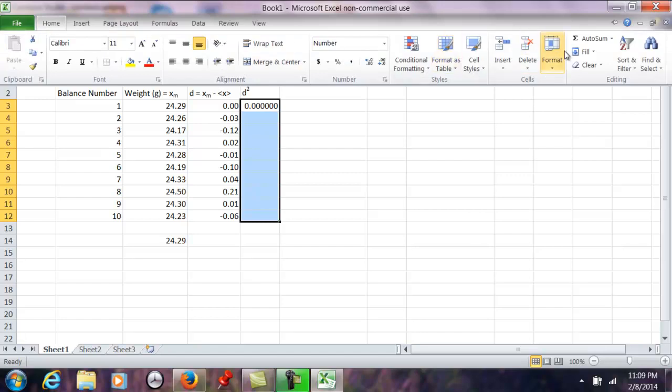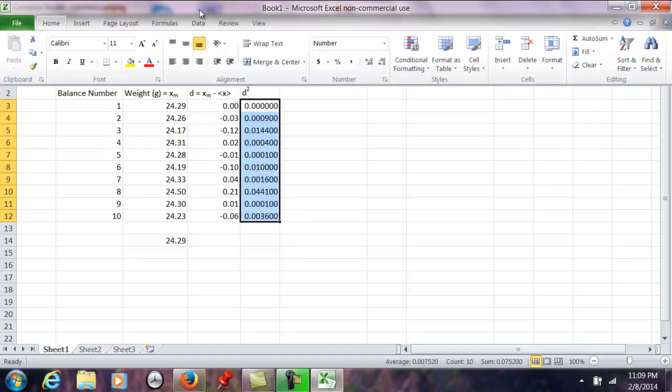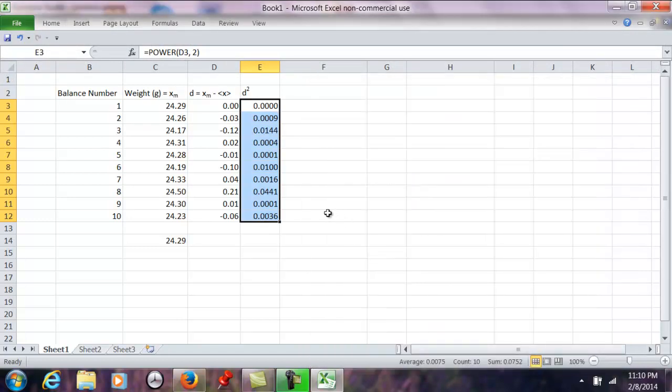Home, fill down. Now we want to give this to 4 decimals. So let's go to number, put this on 4, okay, and finally that's at 4 decimals.